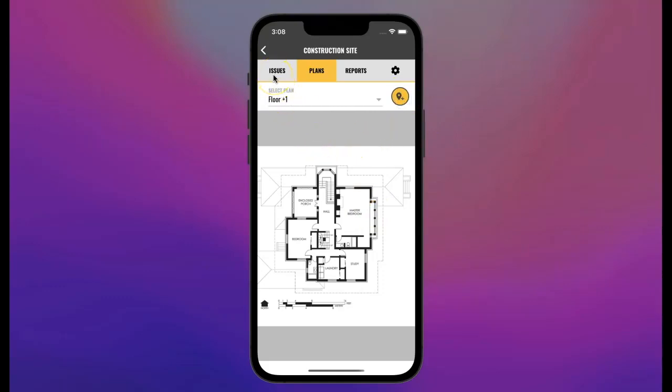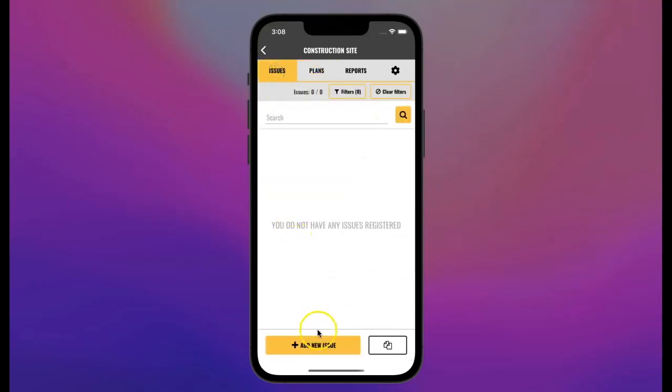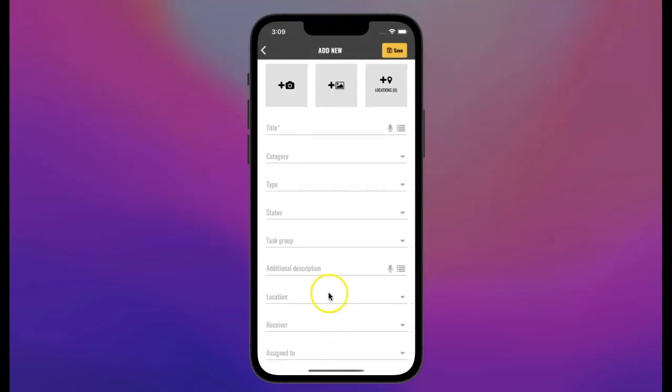Go to the Issues tab. Click on the yellow button Add New Issue, and now the issue details form is available. At the top, you can see that you can take a photo, upload a photo from the camera roll, and add the location of this issue on the plan.